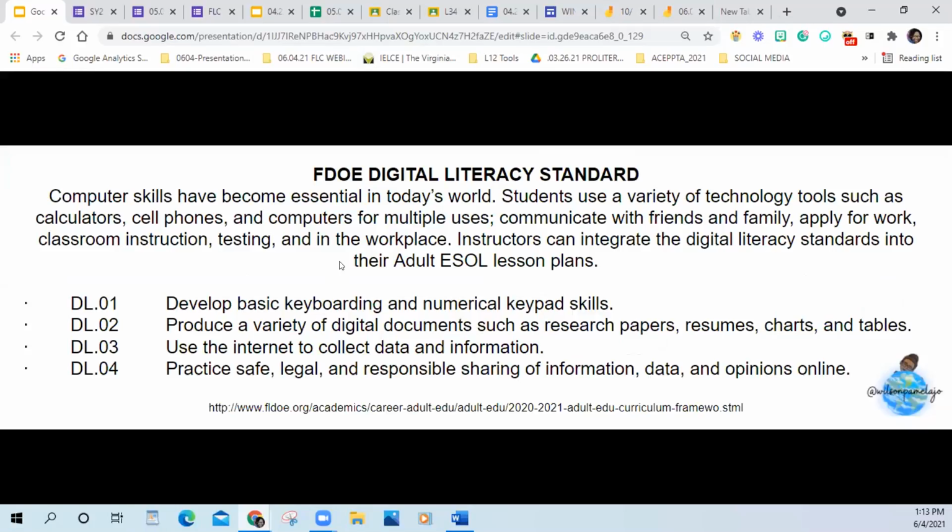So again, because we're so standards driven, because we're data driven, because we are preparing our learners for assessments that are standards based, we always want to refer to the standards or point back to the standards. And so here I have a snippet of the Florida DOE digital literacy standard, DL.01, develop basic keyboarding and numerical keypad skills. Isn't it something that we're not using that old typewriter from the 1800s and 1900s, that we're now using laptops? Awesome, easier access to these keyboarding and numerical keypad skills.